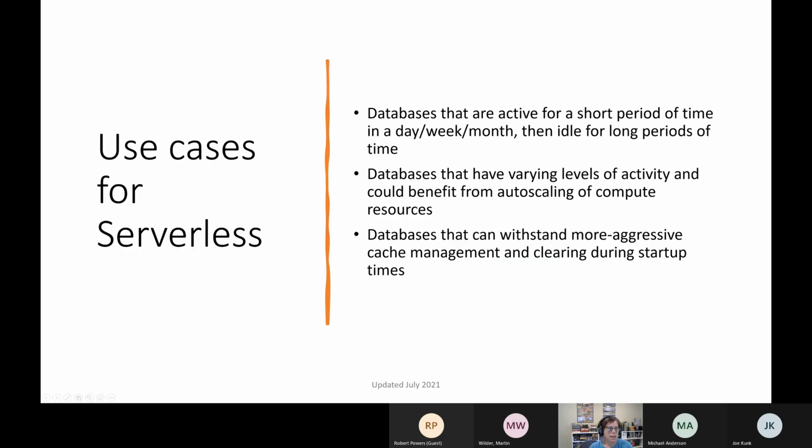So some use cases for that serverless model. Again, databases active for a short period of time within a day, within a week, even within a month, but are then idle for long periods of time. It might be more beneficial and cost saving to just not have the compute running the whole time. Databases that have varying levels of activity and can benefit from auto scaling. So that's another benefit you get with serverless, is you can say, I never know if I'm going to need 4 cores or 64 cores. I would like Azure to manage that. We can do that in this tier.